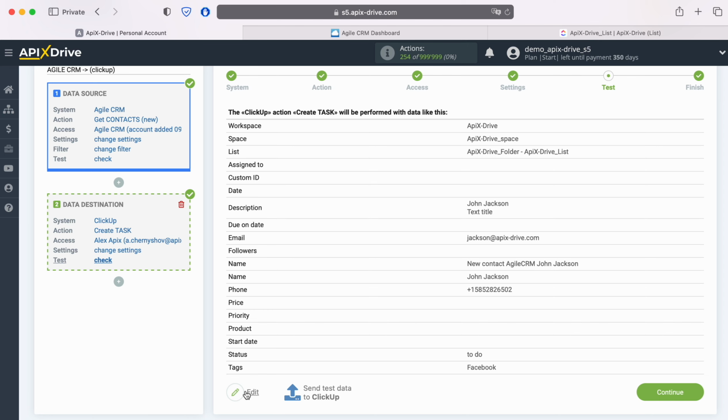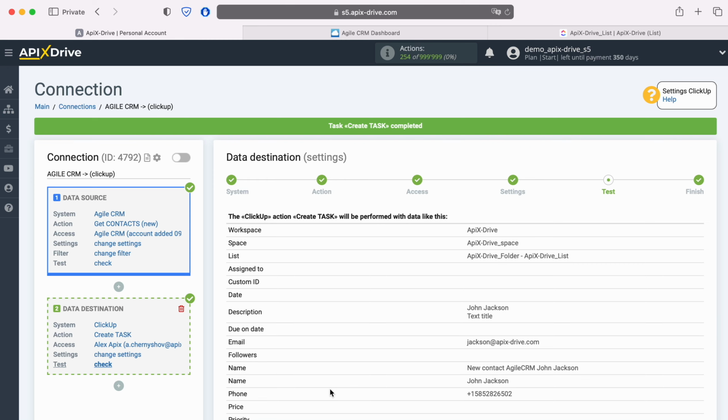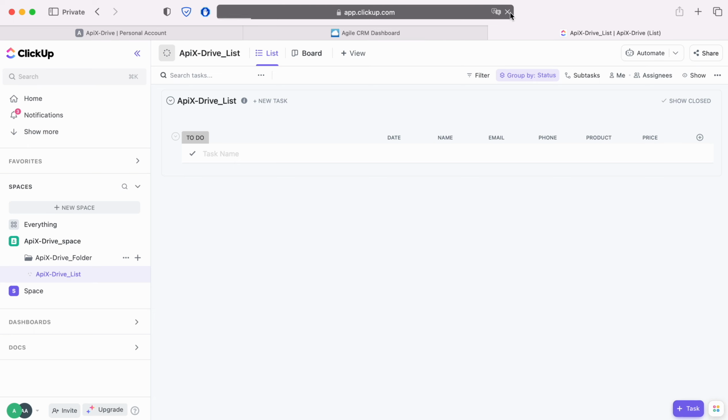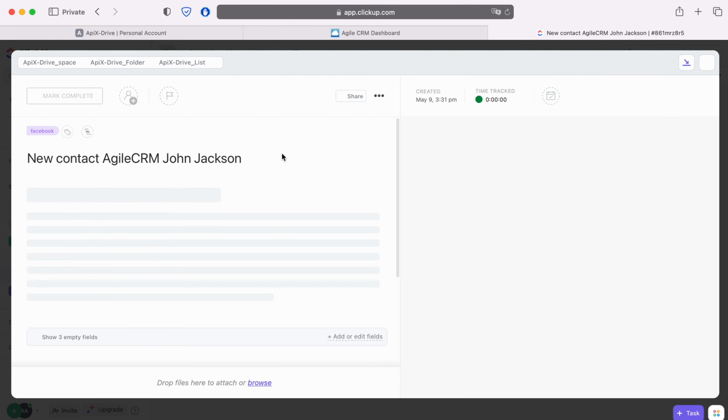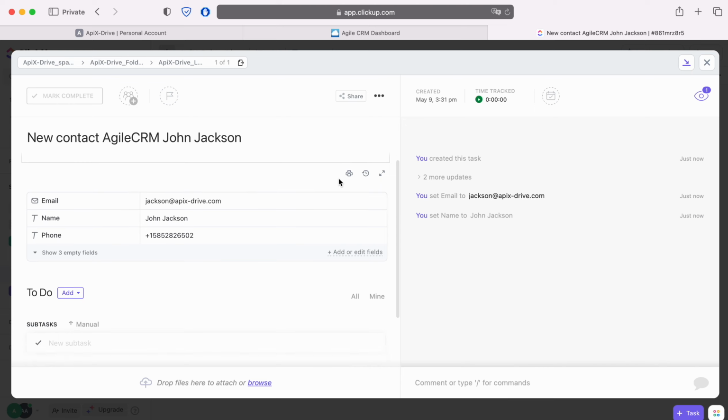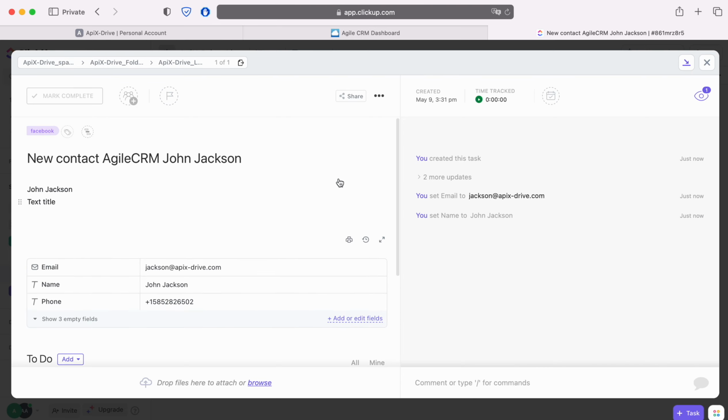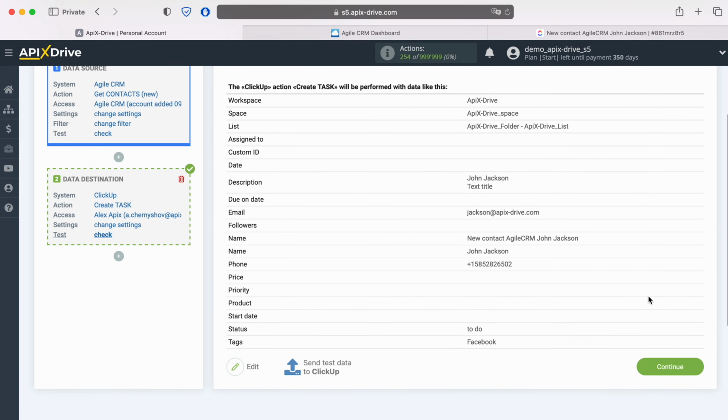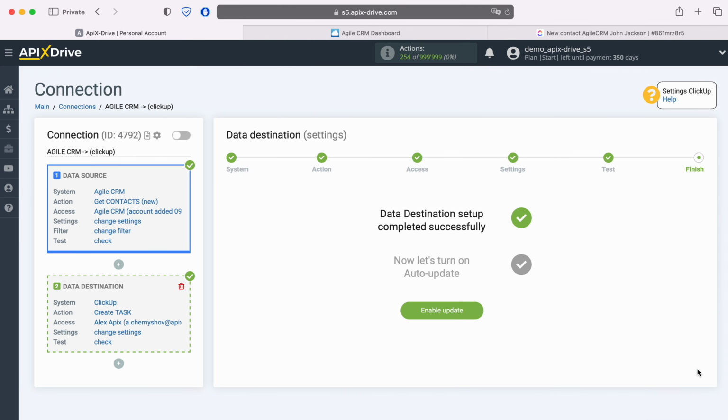In order to check the correctness of the settings, click Send Test Data to ClickUp. After successful submission, go to ClickUp and check the result. If everything suits you, return to the ApiX-Drive system and continue setting up. This completes the ClickUp setup successfully. Now you need to enable auto-update and select the communication interval, for example, once every 5 minutes.